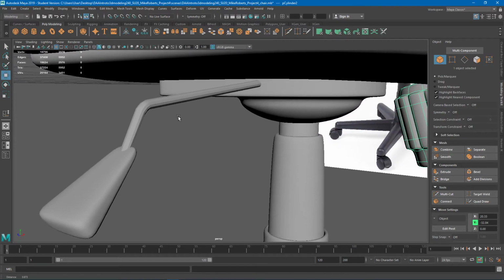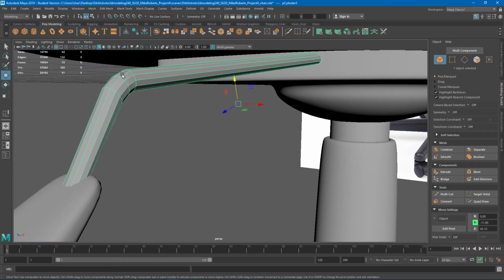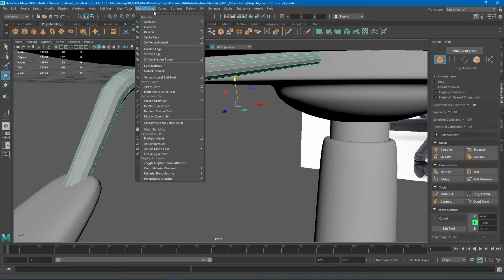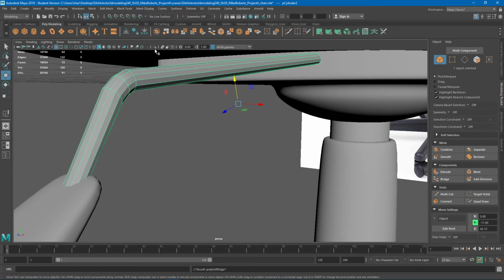Remember, if you have low res and it's really faceted like this, that's because the smoothing angle between the polygons is pretty low. So remember, that's just Mesh Display, Soften Edge, right? Because that'll automatically apply a 180-degree smoothing angle to all faces and the edges that connect them. So it'll smooth shade everything, just like Harden Edge will make everything faceted, right? So hard edge is kind of what we already had.